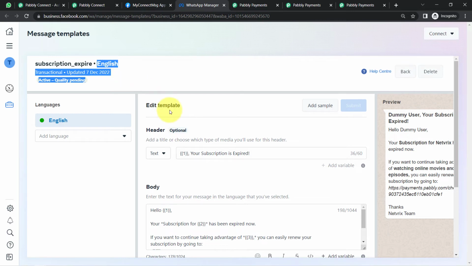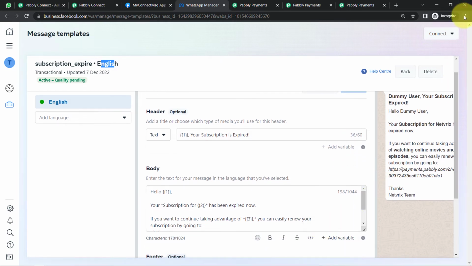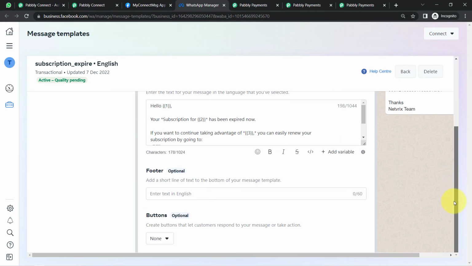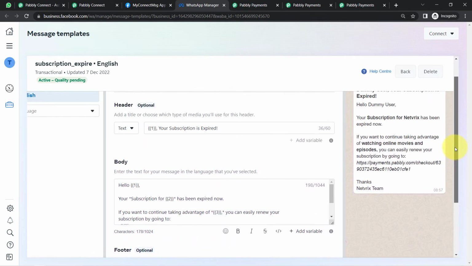Again, how you can create a message template, I have added a separate video in my description box. Okay, after giving the name and the language, here you can see the preview on the right hand side, basically the preview of my message template, that whatever message I have composed here is visible on the right hand side.